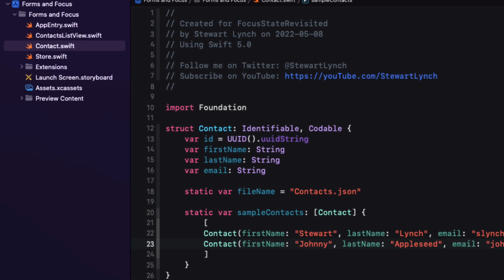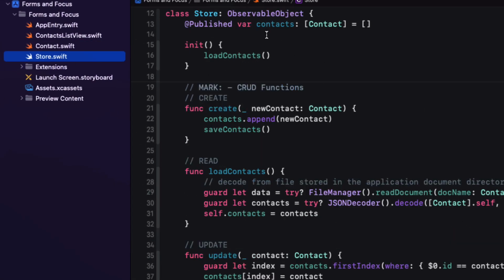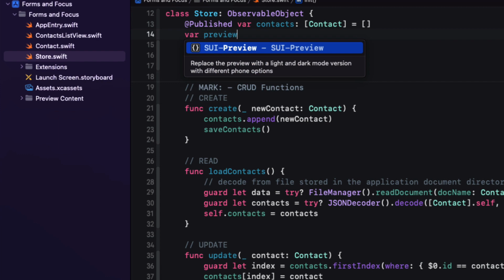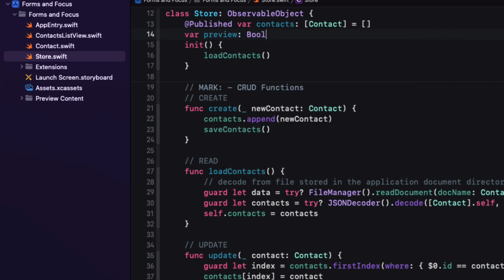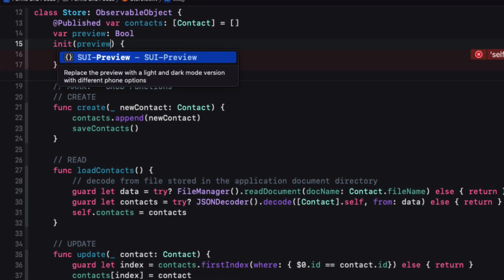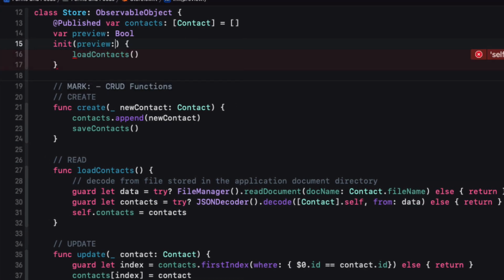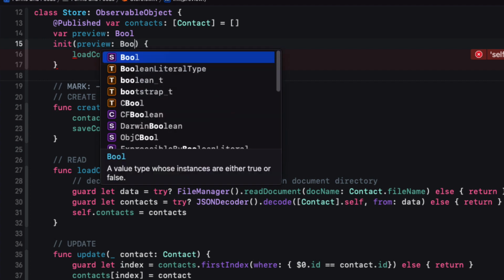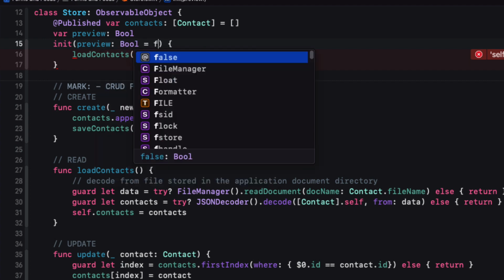In the store, we can create a Boolean property that we'll call preview, but not initialized just yet. This means that we'll need to have an initializer. Well, we want the default to be false because when we launch in the simulator, we don't want to have any preview content. However, in our preview, we do. So let's do that as an initializer parameter.